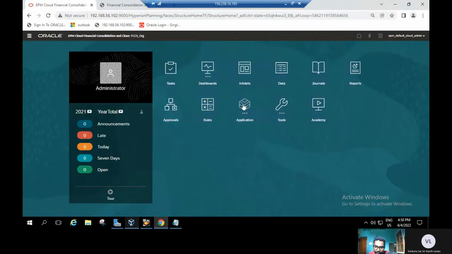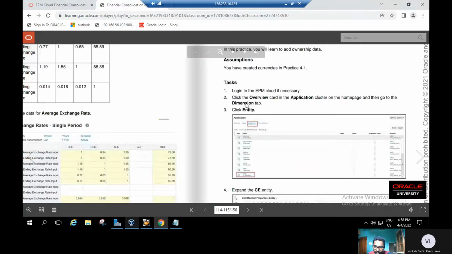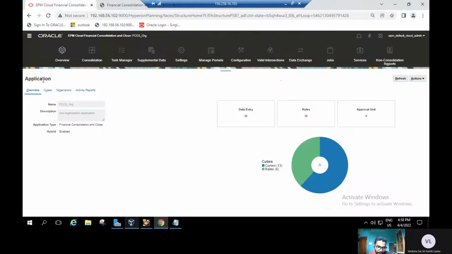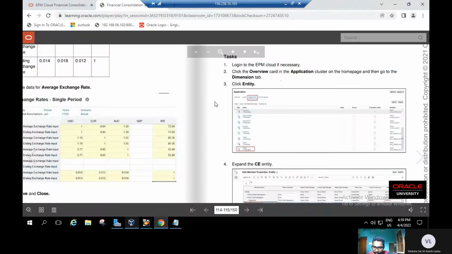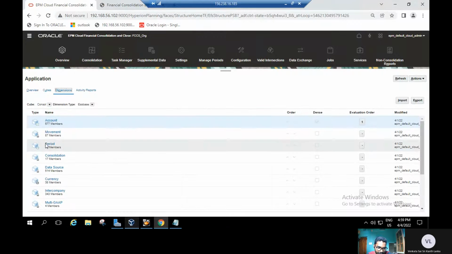Click on application cluster. There is an overview card. Click on the overview card. After clicking, go to the dimension tab. Here is the dimension tab. Click on the dimension tab. After that, click the entity. Then expand the CA entity. Here is the entity dimension.